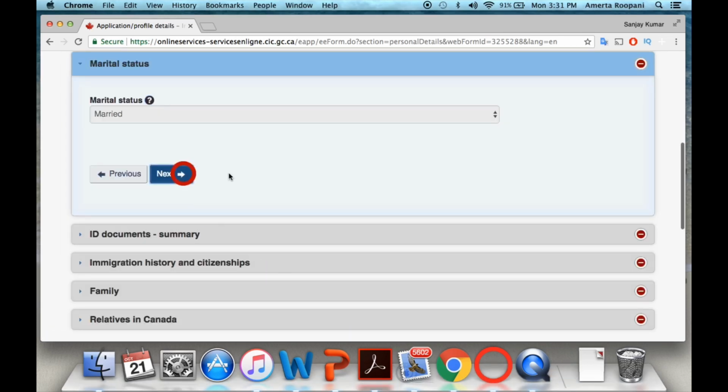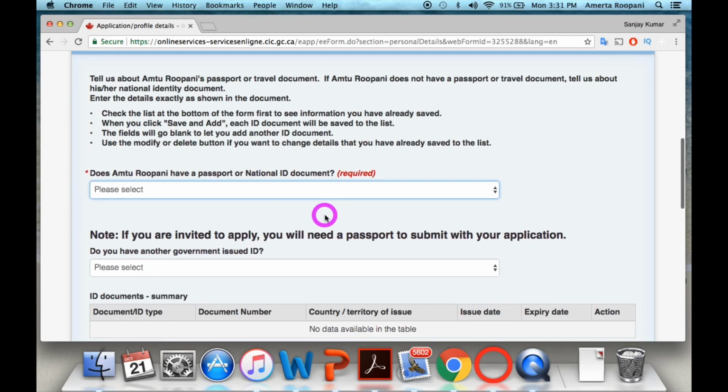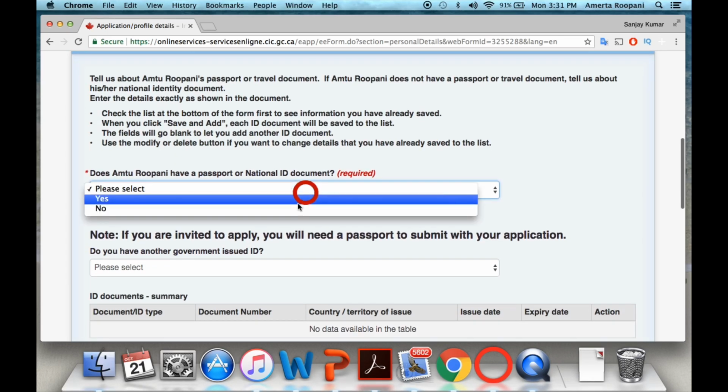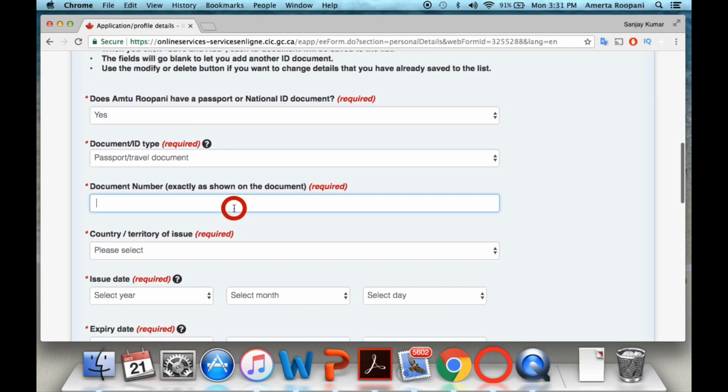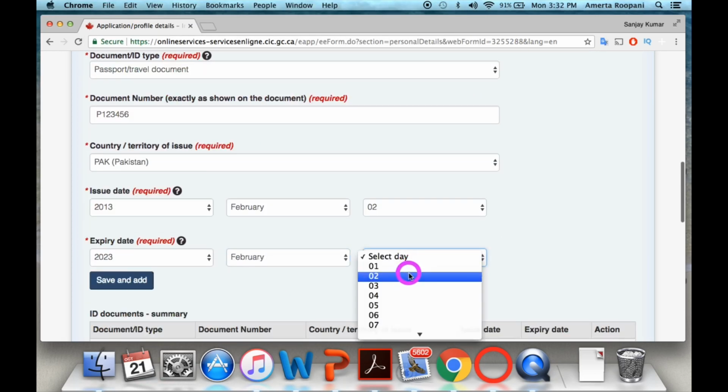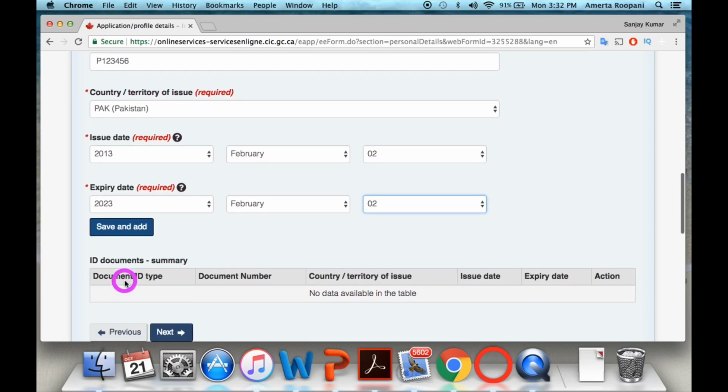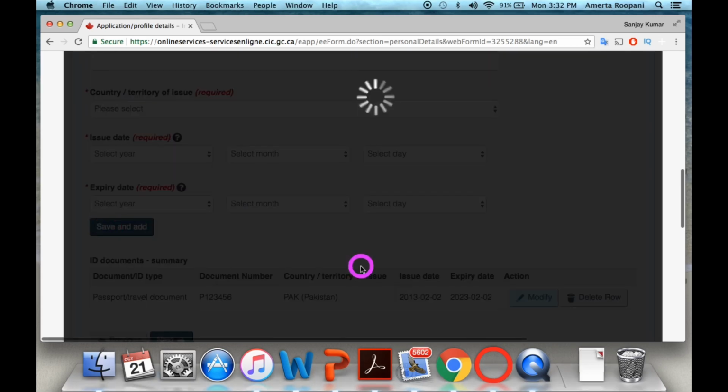Your marital status is also there, whatever you have entered before. Click next, and then you need to enter your passport or national ID document information, such as passport number, expiry date, issue date, and where it was issued. So after entering all the information, all you have to do is just save and add, then click next.